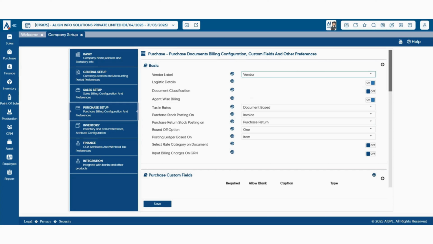Next is Logistic Details. This is useful if you need to capture shipment-related information, especially while generating e-way bills. If you enable this option, an additional section will appear in your billing screen where you can enter shipment company details and related logistics information.